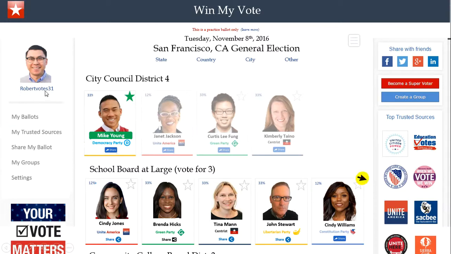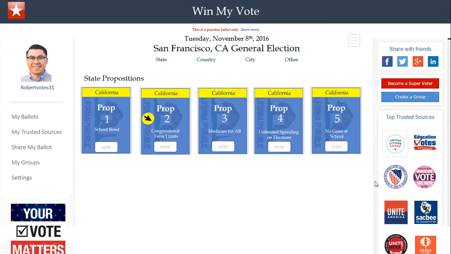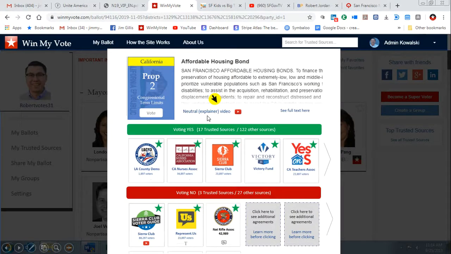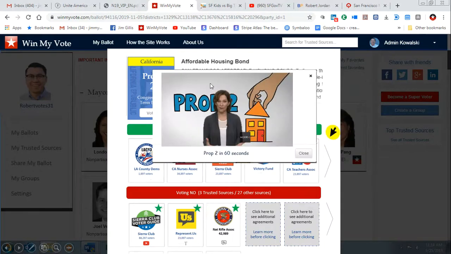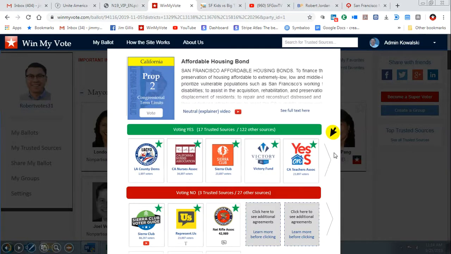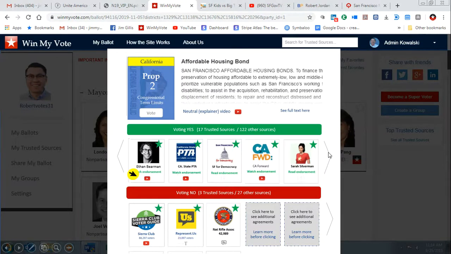So let's say Robert votes for Mike here, decides to add a bunch of trusted sources, and he then goes down and he's looking through these propositions, and the one that's most important to him is this proposition 2. So he clicks on that, and now he can read about the proposition. You can see a little explainer video, and he can then scroll through all of the trusted sources that he's added and see where they stand on this proposition.